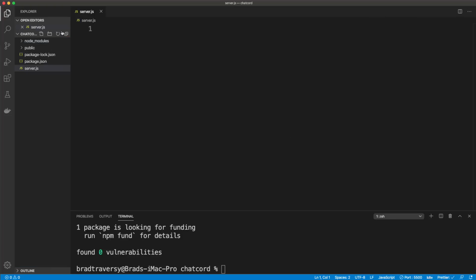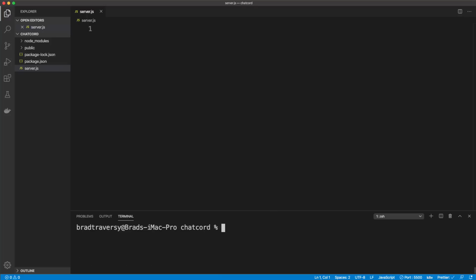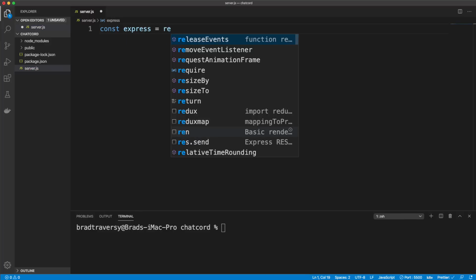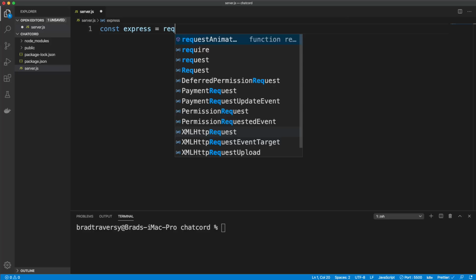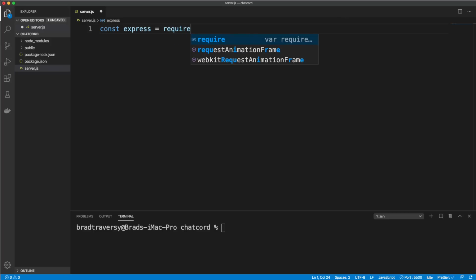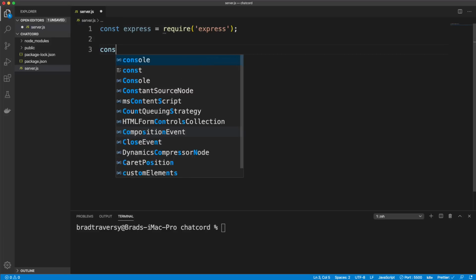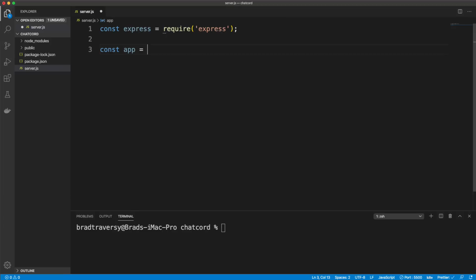Okay, so this is our back end, this is the entry point to everything. And we're going to bring in Express. I'm just going to create a very simple, regular Express server first, and then we'll move on to implementing socket.io.